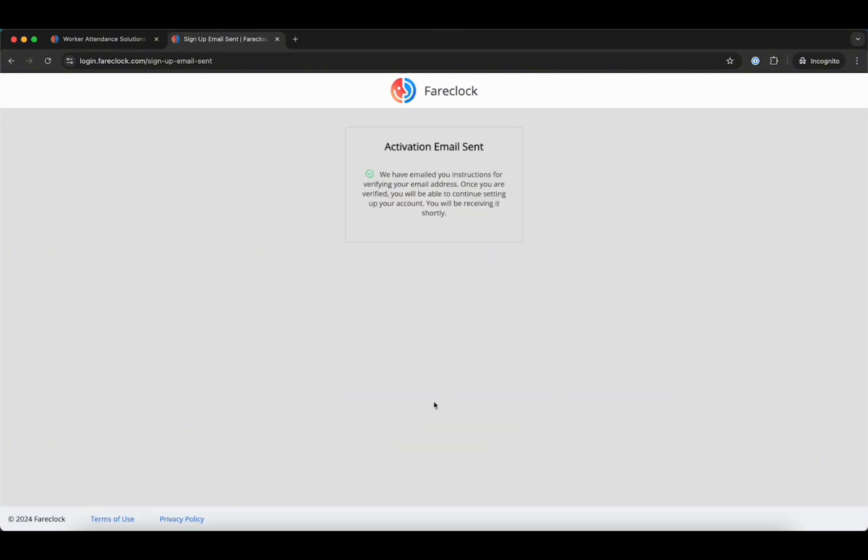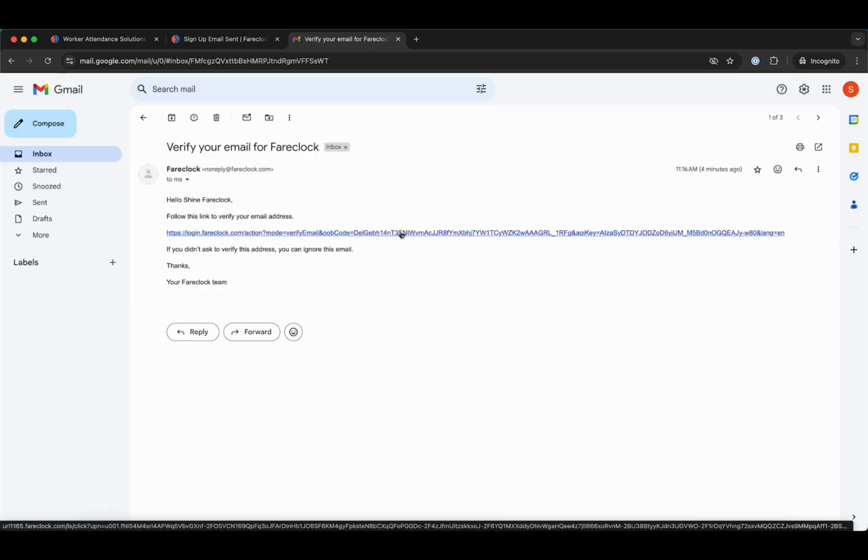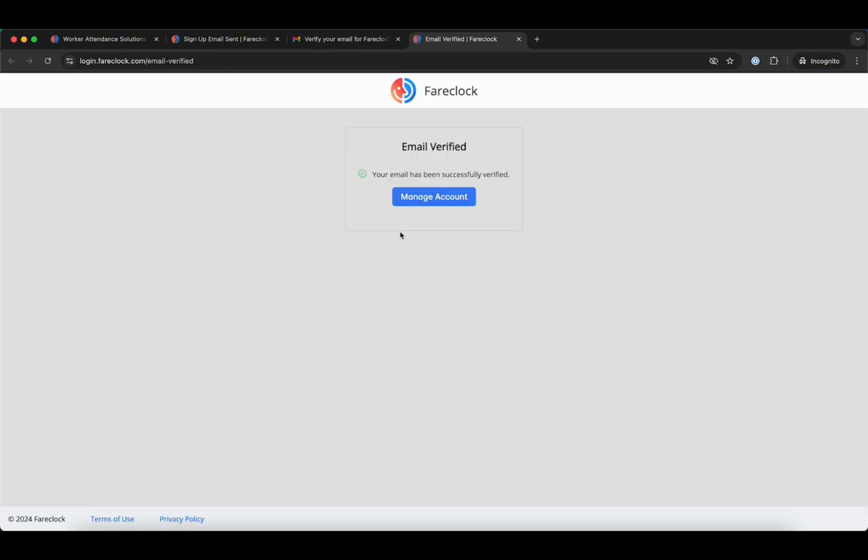After successfully filling out the form, an activation email will be sent to your email address. Check your email and click on the enclosed activation link. This will activate your account. After clicking this, click Manage Account in this page.